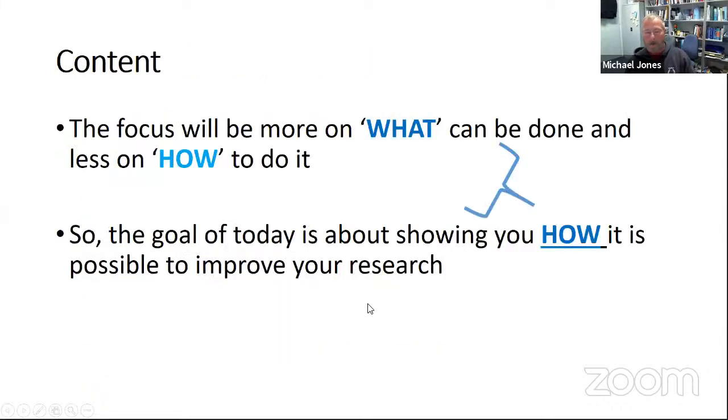This seminar, we only have an hour. It'll focus on what can be done, not on how to do it. The how to do it will take 12 hours, not 1 hour. So the goal today is showing you how it's possible to improve your research. Not how you can do it, but how NVivo can help you to do it.